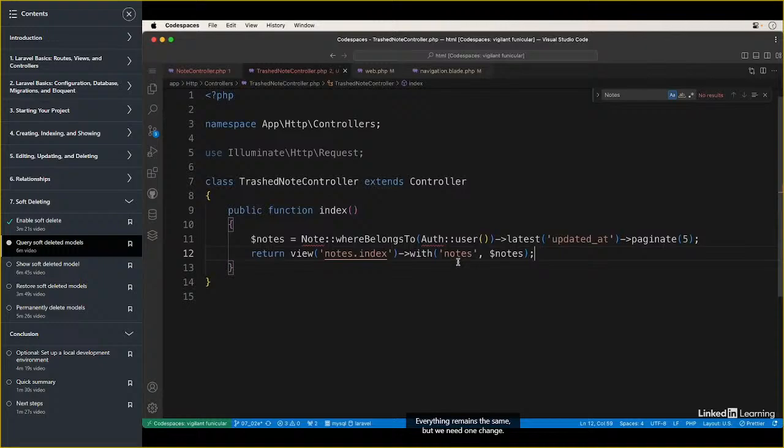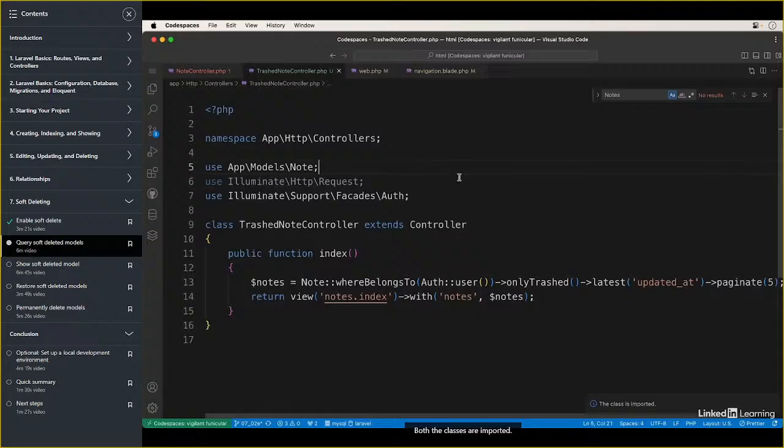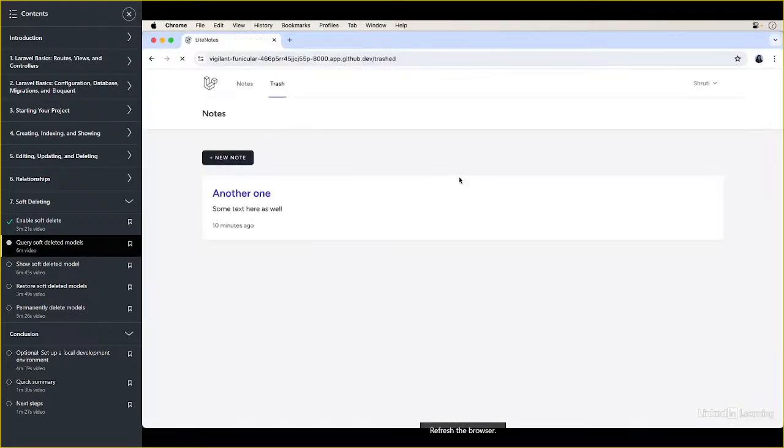Everything remains the same, but we need one change. We need to fetch the trashed nodes and not all nodes, right? So here, before latest, you can add the onlyTrashed method. So this gets only the trashed models. That's all you need to do. We can reuse the same index page and pass in the same nodes. I need to import this model. So let's import, and this as well. Both the classes are imported. Now let me try, refresh the browser. And great, we do get the trashed node here.